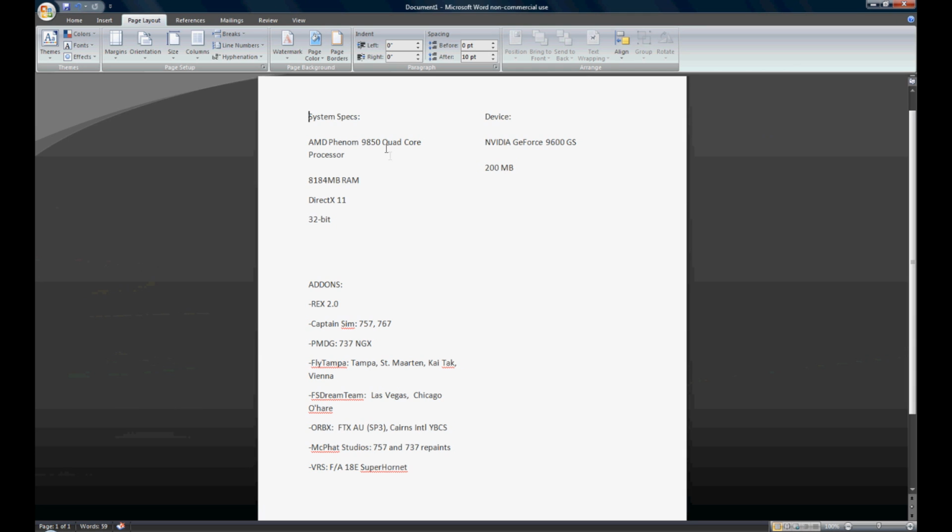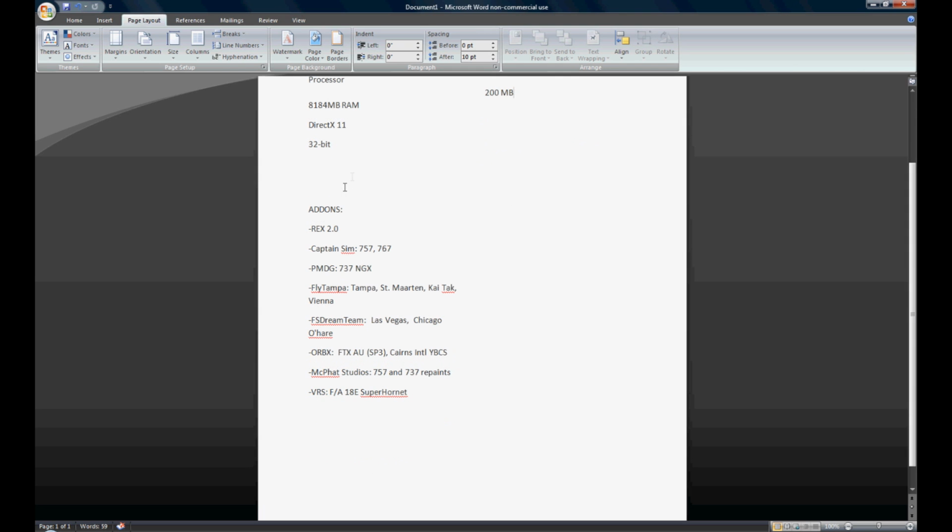I'm going to start off by showing you guys what I'm running on my system. I have a quad-core processor, which helps me out a lot, gives me good frames, and I do have DirectX 11 on my system, but that doesn't even run with Flight Simulator X, so don't worry about that. And I have a 32-bit system. My gaming device is the NVIDIA GeForce 9600 GS, and that runs really smooth, so it helps me a lot in Flight Simulator.